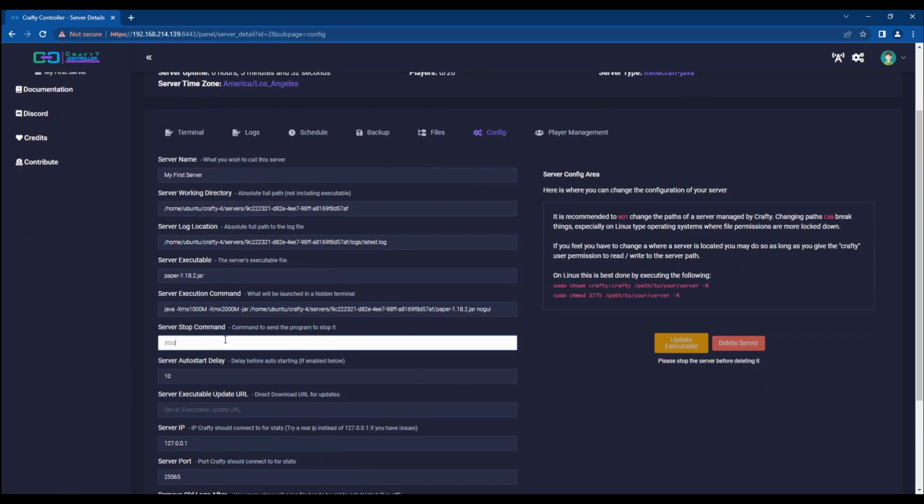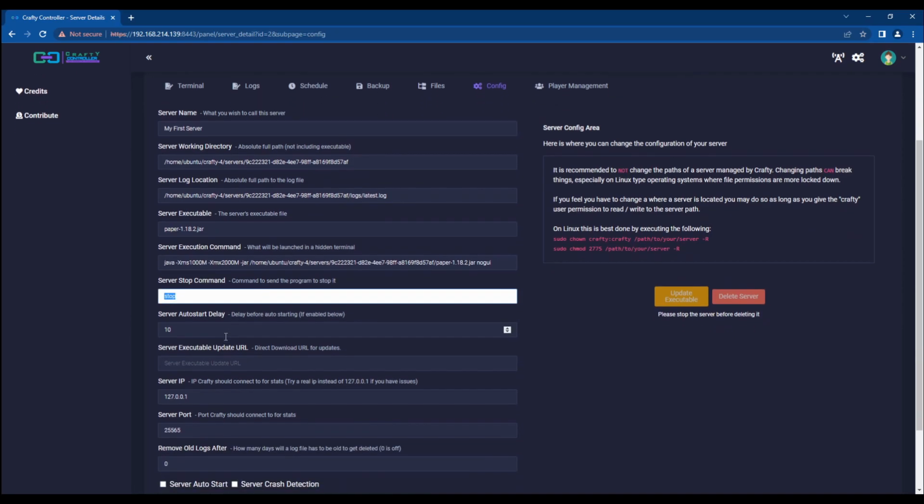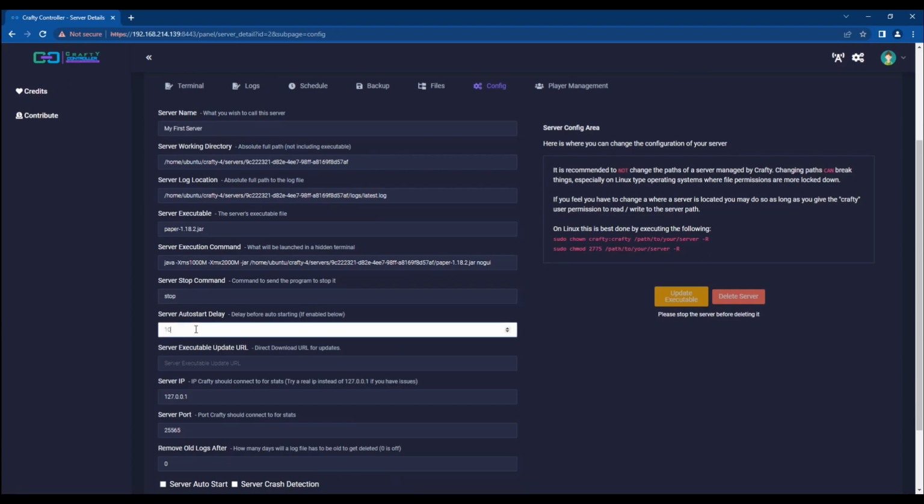You can change your server stop command, which was also a feature that was requested by multiple people, because not everything uses the command stop, so we had to sort of account for that. Auto start delay. So if you want your server to start when Crafty starts, you can set a delay on it. That is in seconds.